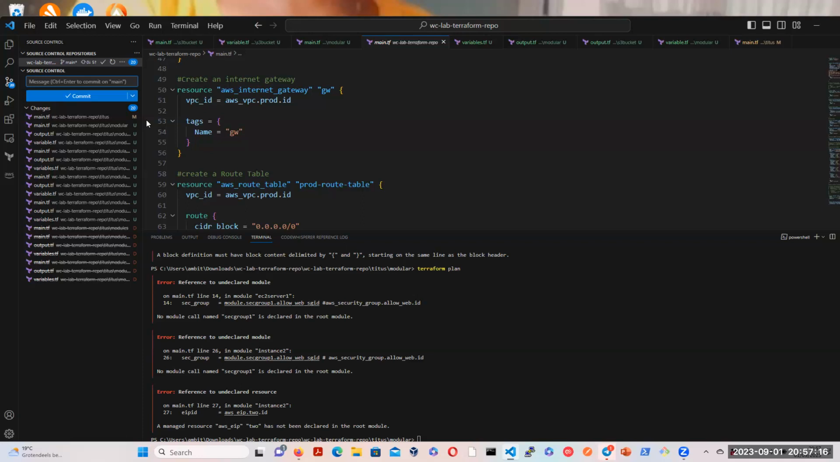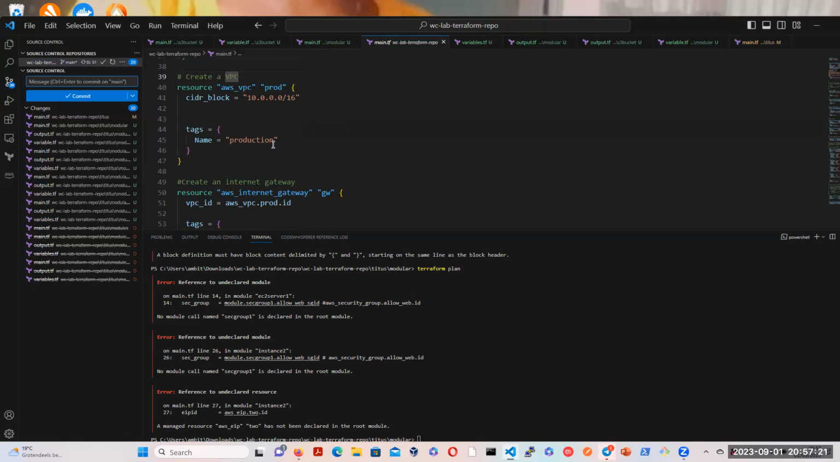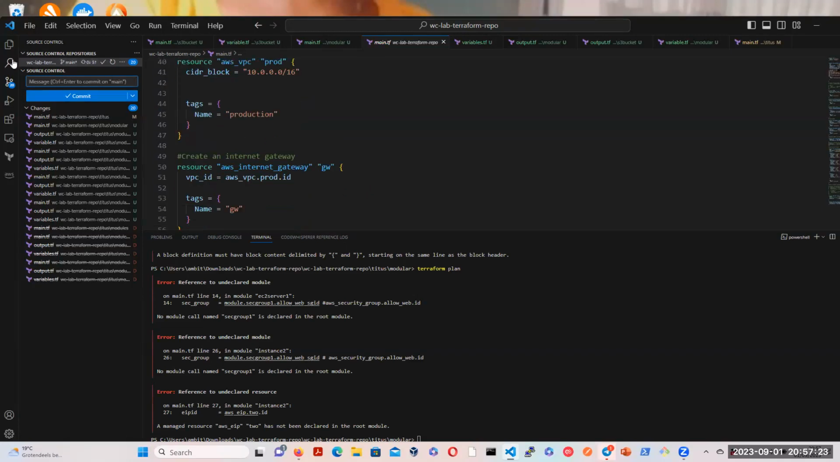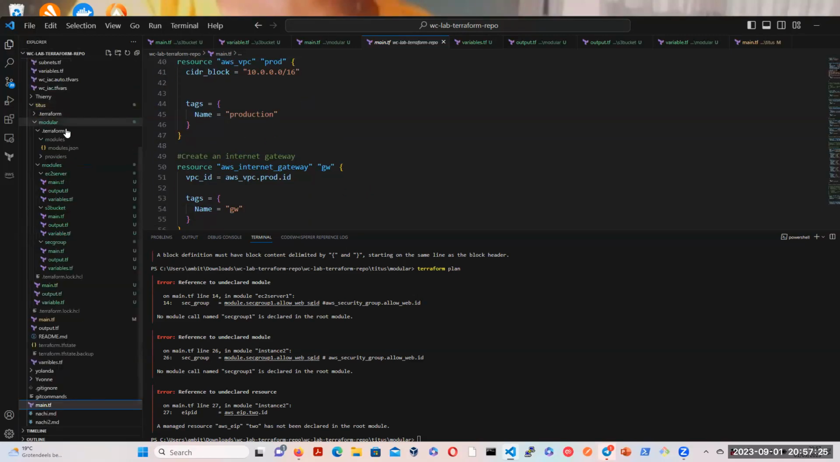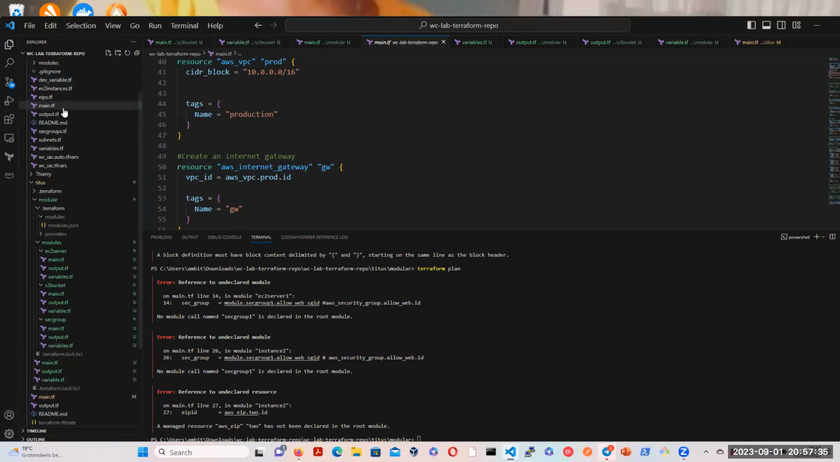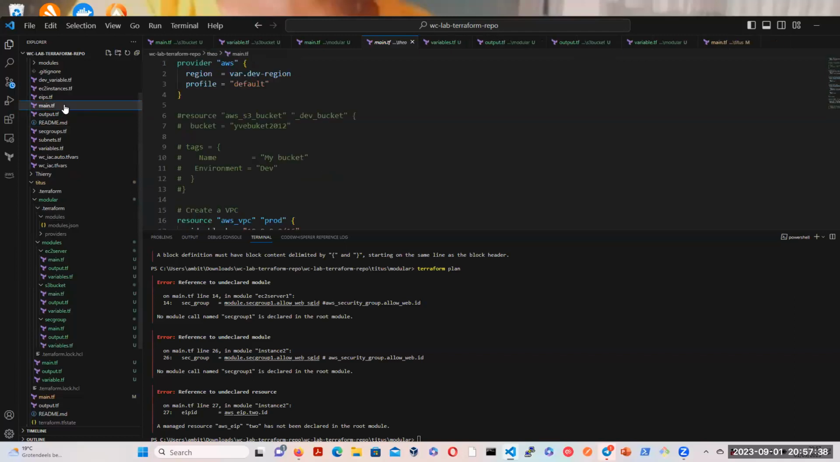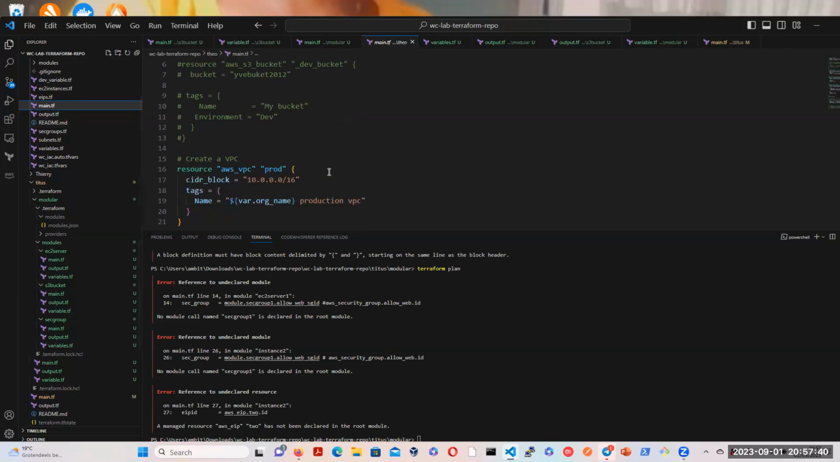Okay. Check my folder again. Go back to Explorer and then check the file from my own main.tf. Go up, up, up. That's it. Scroll down.